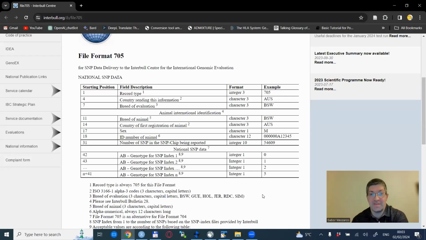First of all, what is a 705 file format? It is a very specific and very effective file format where you basically have one animal or one individual per line with the genotype coding of the individuals. So there are various possibilities of what such a file could include. This is described on the interbull.org web page, with the various columns it might have, but actually there are just a few important ones.